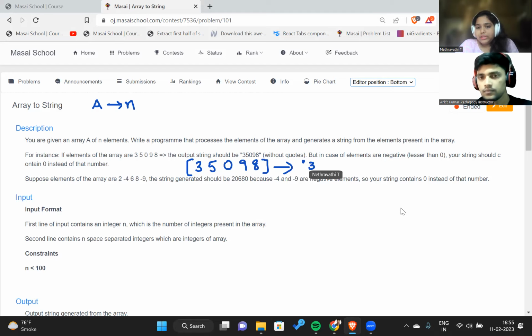So what is a string? A string is a set of characters, right? So you're turning these elements into a set of characters. This is how you will be converting the array elements into a string. One more condition is given here. If the given element is less than 0, that is a negative element, then instead of that number, 0 should be passed into the string.